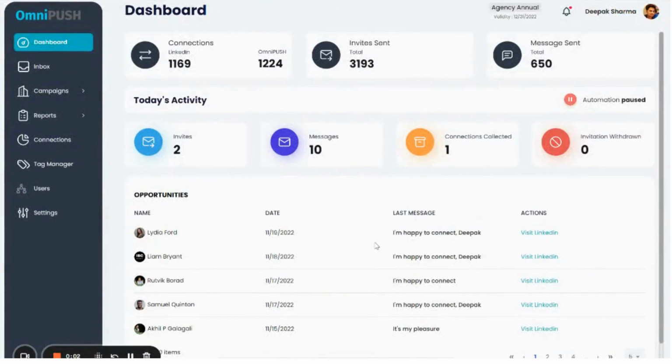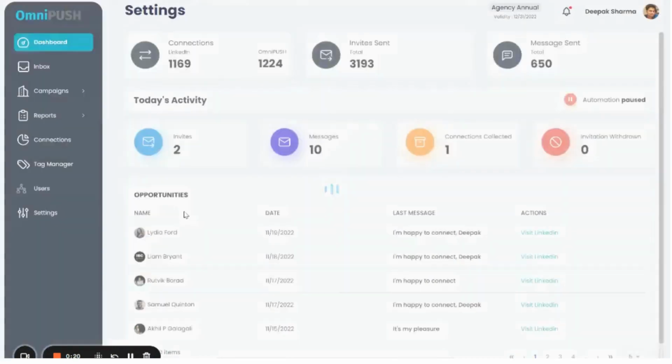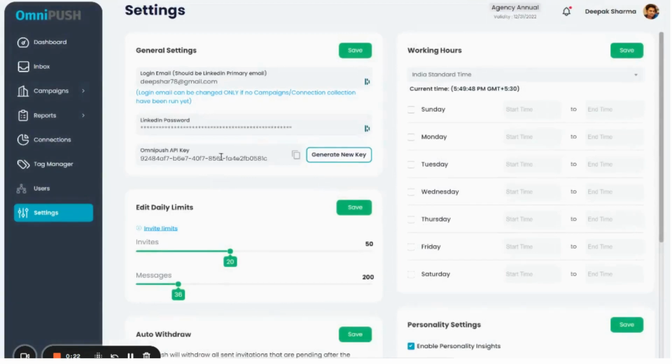In this video, let's look at how we can connect OmniPush with Zapier and how we can use a Zapier integration to port over the contacts from OmniPush into another app. So what we are going to need is the OmniPush API key.